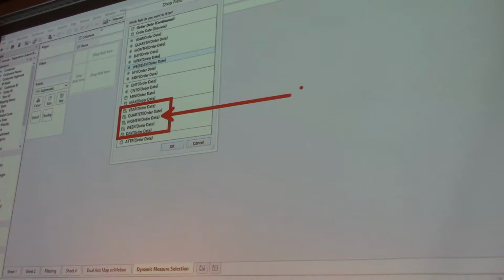How'd you get the drop field? Wait, how'd you get that? If you did it the other way, just drop order date on the columns and I'll show you how to fix it after the fact. If you right-clicked it and dragged it, you can do it this way and just double-click on month.